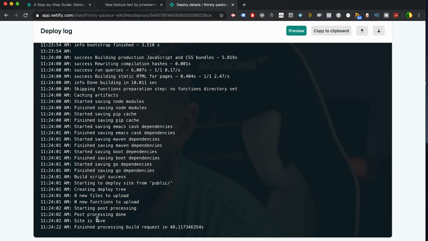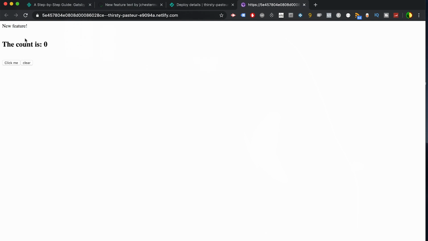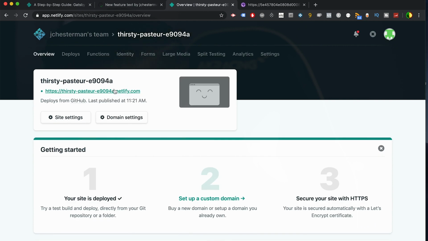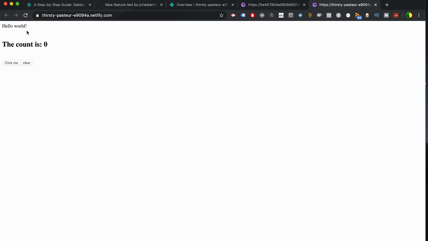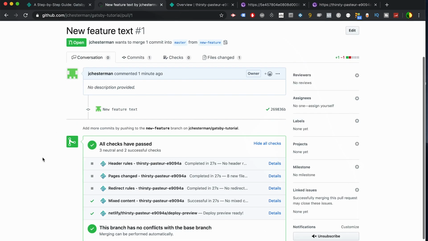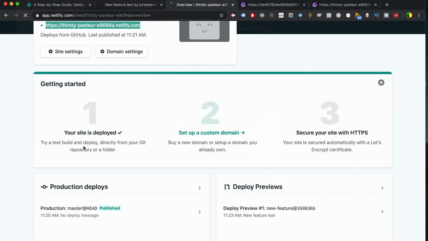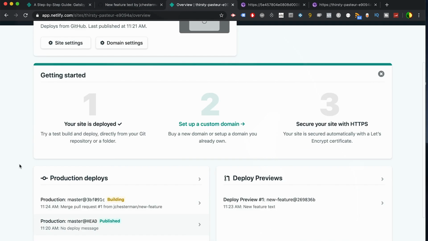So we can see that the build finished running, site is live. We'll click preview and we can now see that we have our new feature updated here. So if I go back up to my homepage and open up our live site, we can see that the change has not been reflected on the live site because it hasn't been merged to master yet. So what I'm going to do now is I'm going to go ahead and merge this pull request. And as soon as I merge that pull request, we can see if I refresh, there will now be a new production deployment running. That pull request that we just merged triggered this production deploy. And once this is done running, that update will be live on our live website.